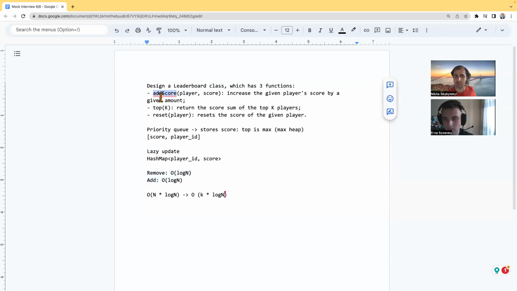Or actually, when you add score, you don't do remove, right? You just do add. Is it correct? Do I understand you right? Here we only add, right? Yes. When we reset, we don't do anything with the heap, we just update the hash map, right?